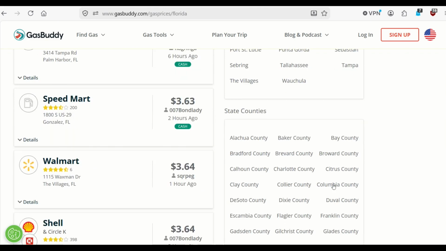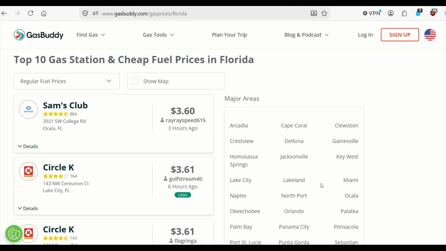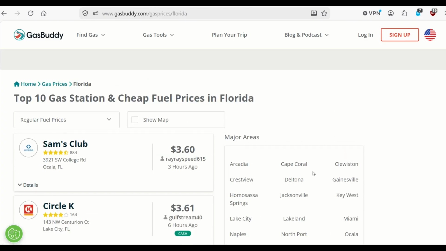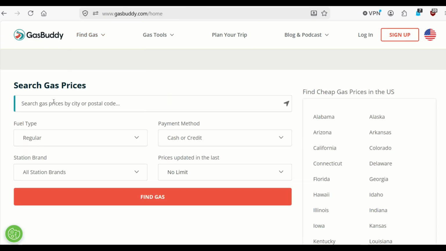You can also look by county over on the right-hand side. You can also look over in the major areas on the right-hand side. Most people just use the search feature. So I'm going to click on Find Gas at the top, and I'm going to click Search. And then you can search in your home city or wherever it is that you're visiting.